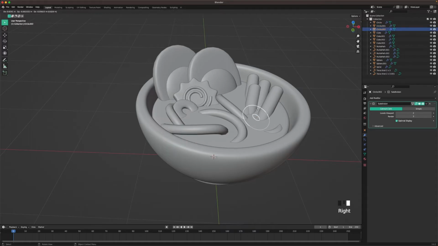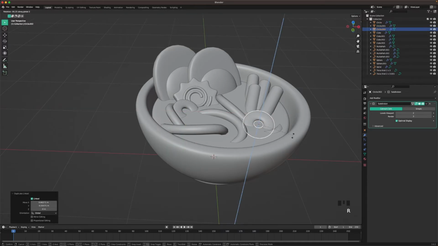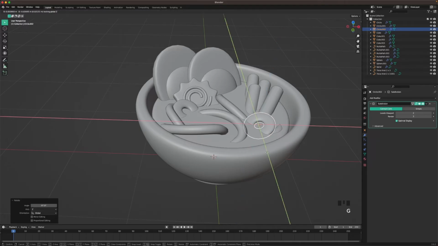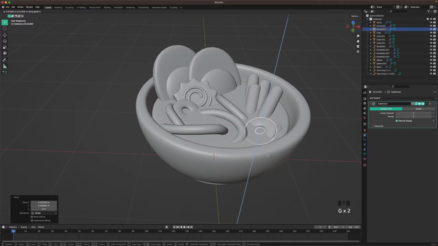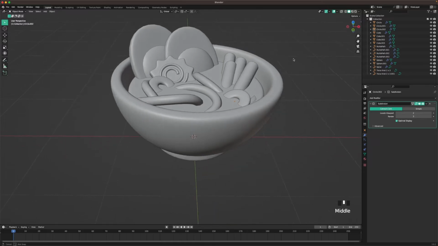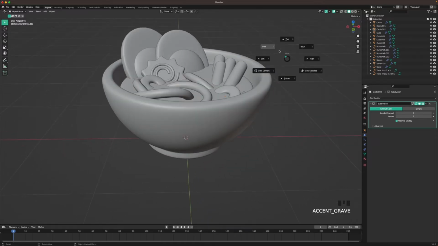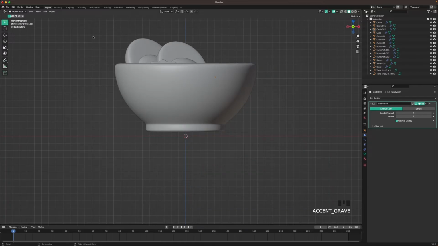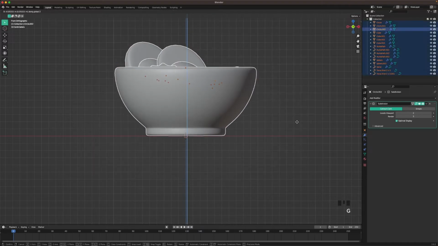Maybe add another one with the linked duplicate with Alt-D on this side. There. Okay. We'll go into front view, select everything, and then move it down.